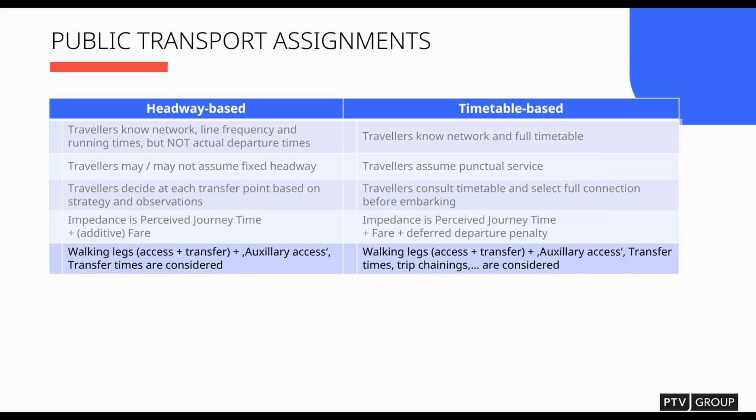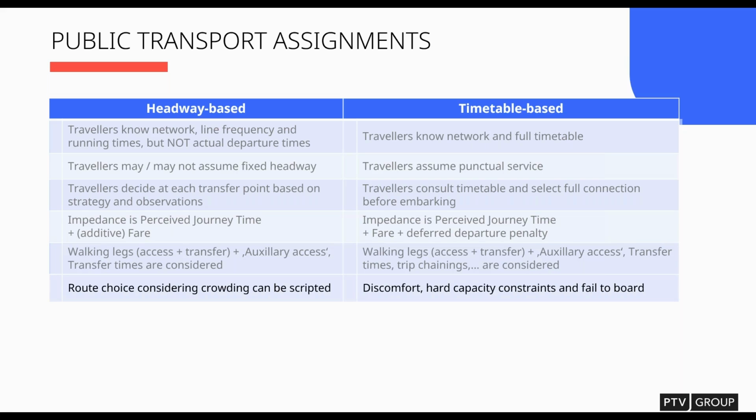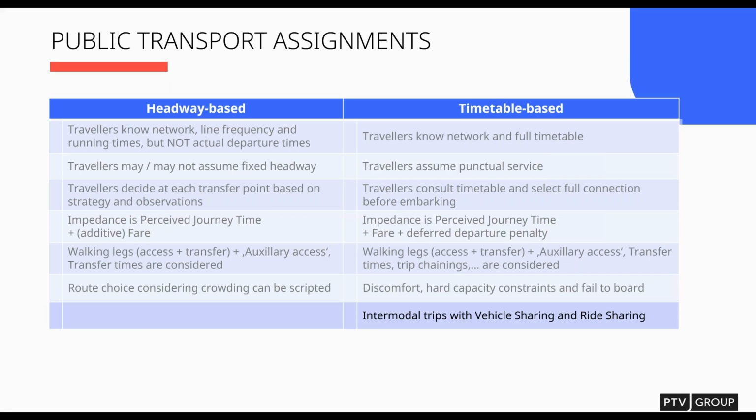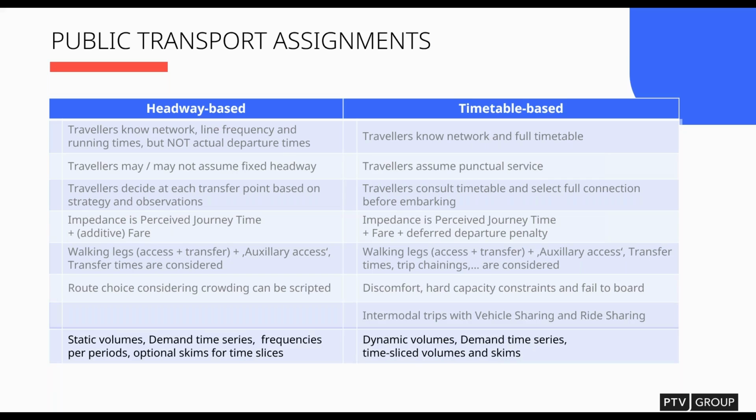As far as access, as we discussed, you can have walk legs, auxiliary access, and transfer times are considered. We also have the ability with the timetable to extend that to include trip chaining. When it comes to capacity constraints, there are some things you can do as far as scripting with headway-based, but with the timetable-based, discomfort, soft capacity constraints, and hard capacity constraints are all included in the assignment. Timetable-based also gets you the ability to do intermodal trips with vehicle sharing and ride sharing.